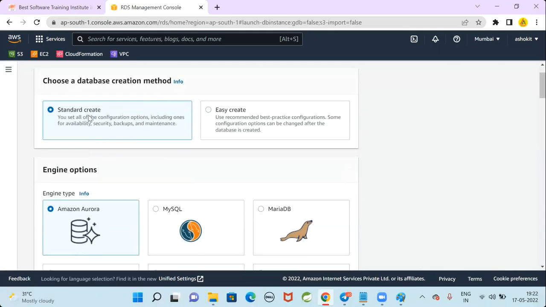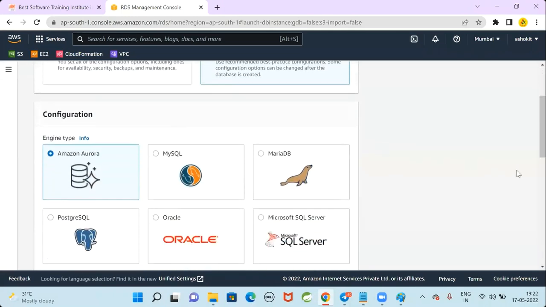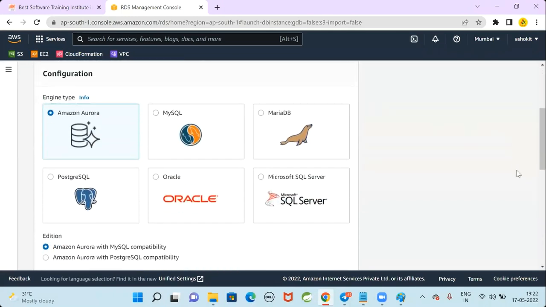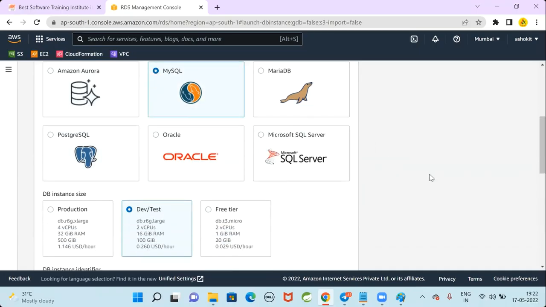Here, choose a database creation method. Standard create, easy create. We have two options. Do you want to go for the standard create option or the easy create option? I'm selecting the easy create option. Now you see what is the database engine you want. Do you want Amazon Aurora database? You want MySQL database or MariaDB or SQL Server or Oracle or PostgreSQL? These all are SQL databases, guys. Structured query language databases to store the data. I'm going for MySQL database here.